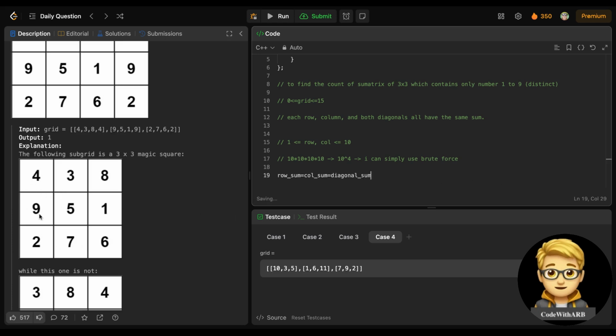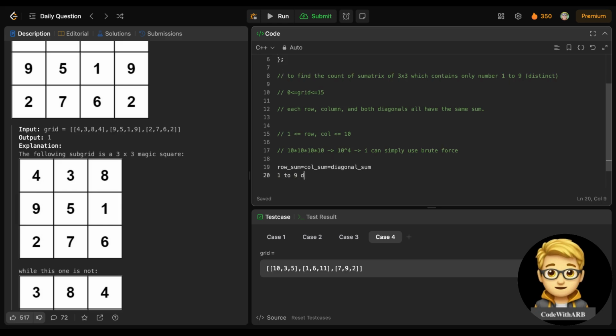Also, if you see, they are all distinct numbers from 1 to 9, right? There are no repeating elements and all numbers are between 1 and 9. So the 1 to 9 distinct numbers condition is also satisfied. It means this is part of our answer, so we will count it as one, right?